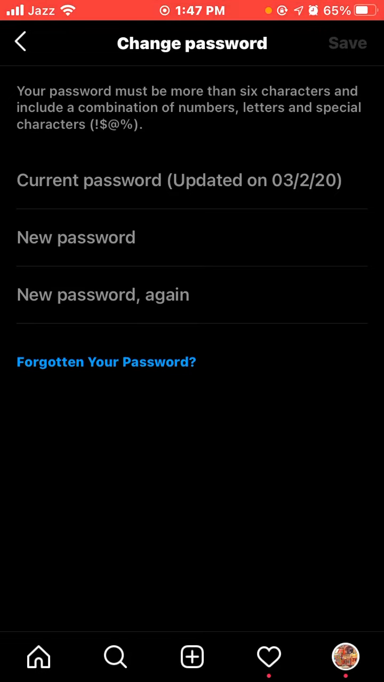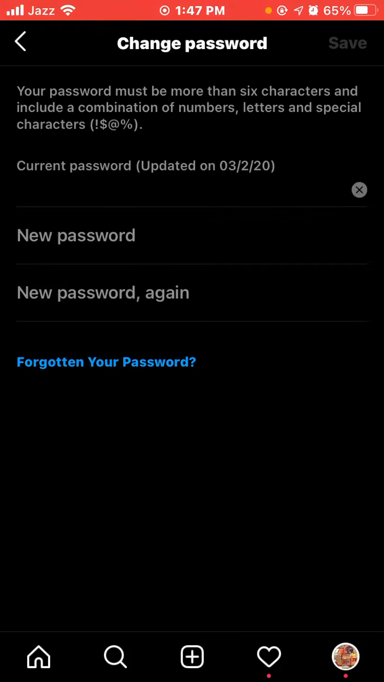First, enter your old password or current password, and then type your new password, and again repeat this password.